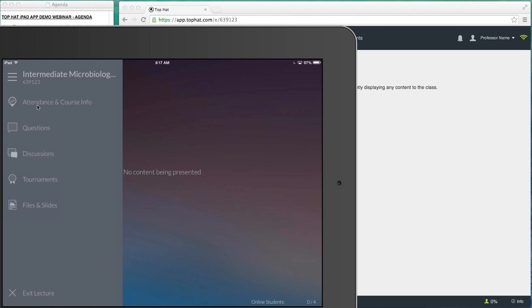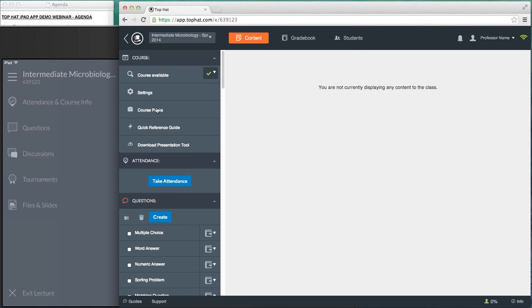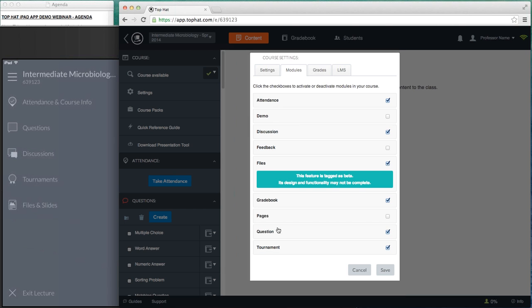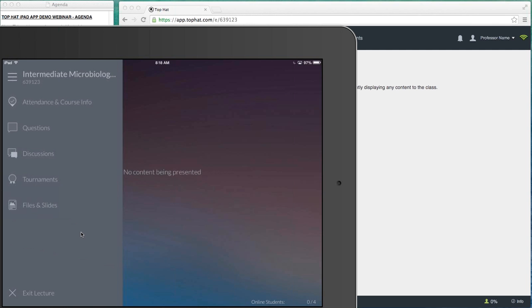Once you enter the lecture, you have access to the various modules on the left-hand side. The modules that will be available to you on the iPad depend on which modules you activated in your course settings when using a browser. Just as a reminder, if you're using a browser, you can go into your course settings, modules, and these are all the different files and modules that you can activate. So let's cancel that.